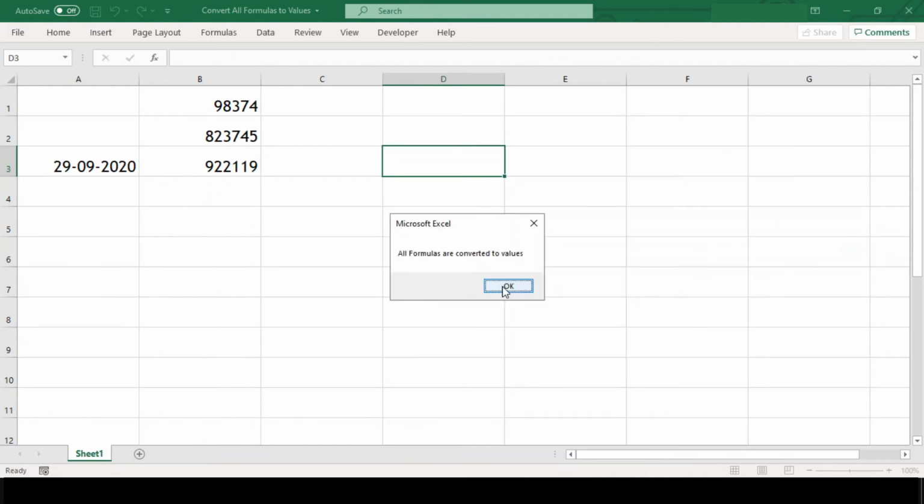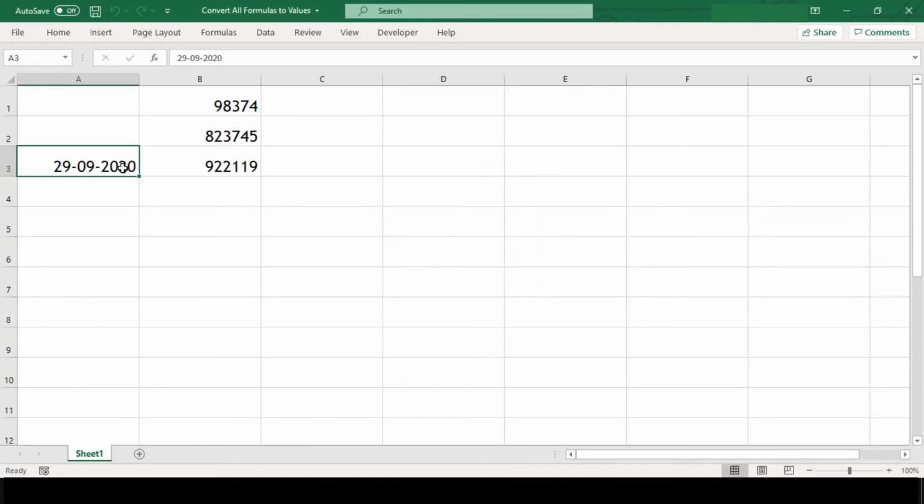And we got our message saying all formulas are converted to values. We'll just click OK on this message and check our formulas. Great, our formulas are converted to values. Now let me get back these formulas so that I can show you a few more ways of doing this.